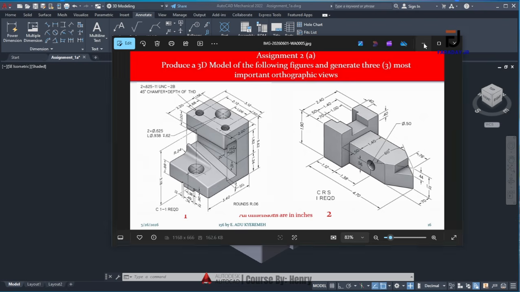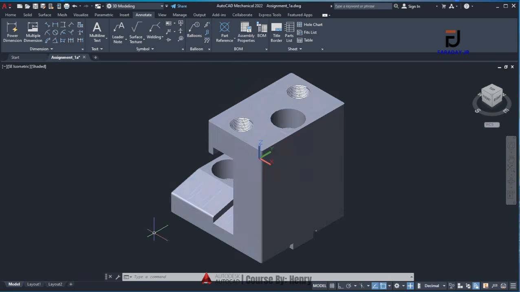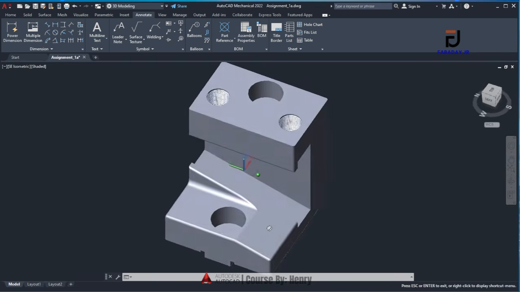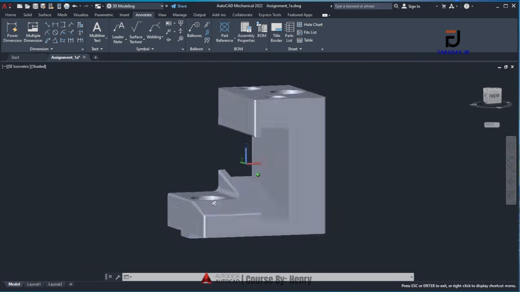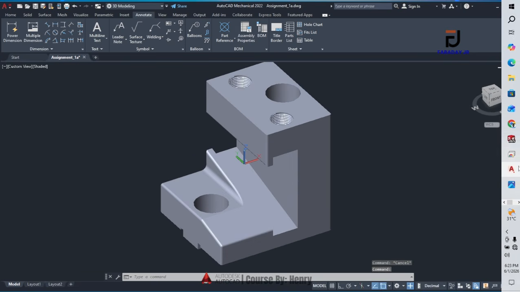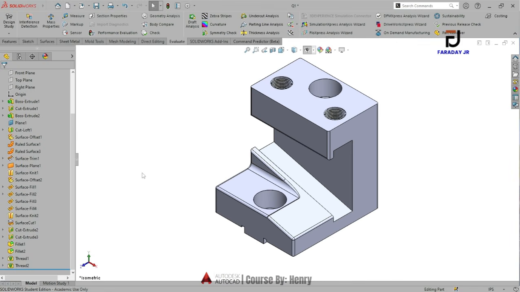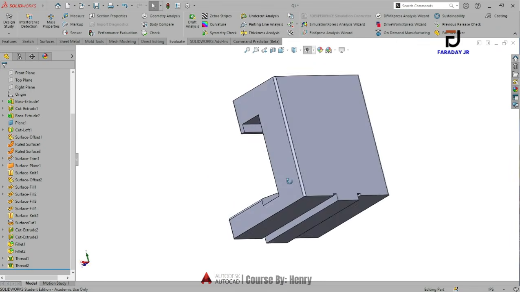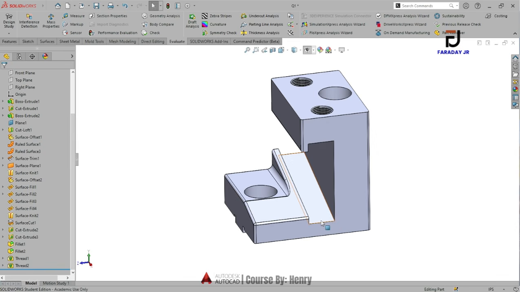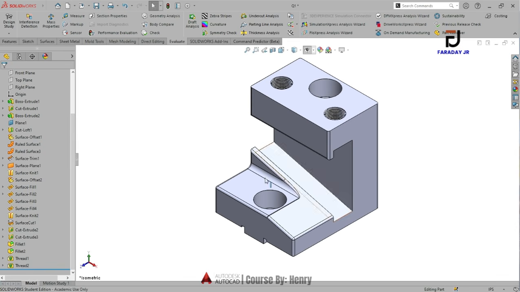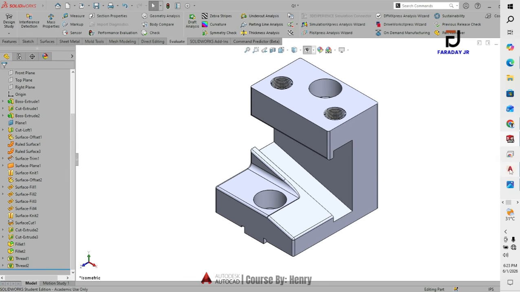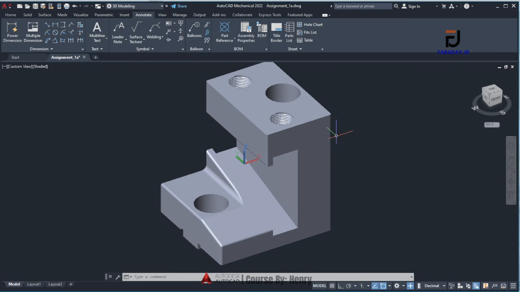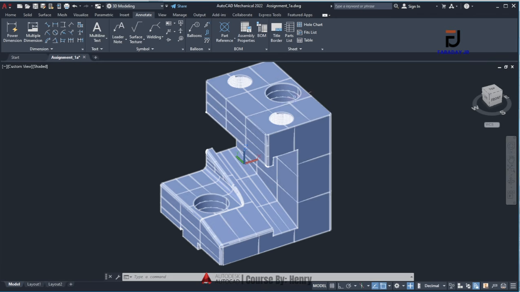To do that, I'm going to provide you with the 3D model itself. I modeled it using SolidWorks. Upon request, we will work on how to model everything in SolidWorks. I'm a SolidWorks guy, so all the models were done in SolidWorks. I'm going to show you how to use AutoCAD to generate the three most important views.